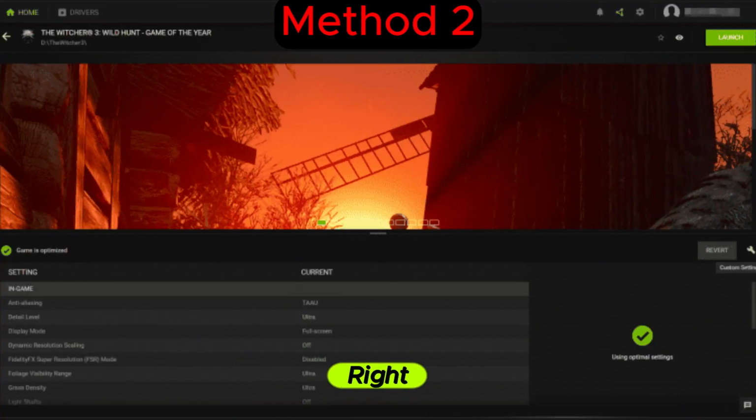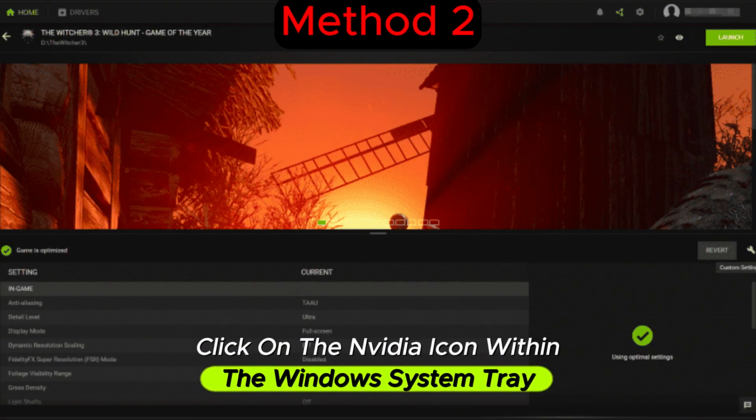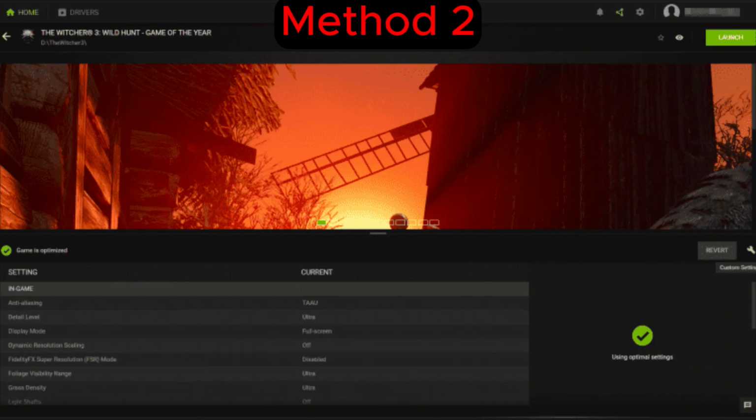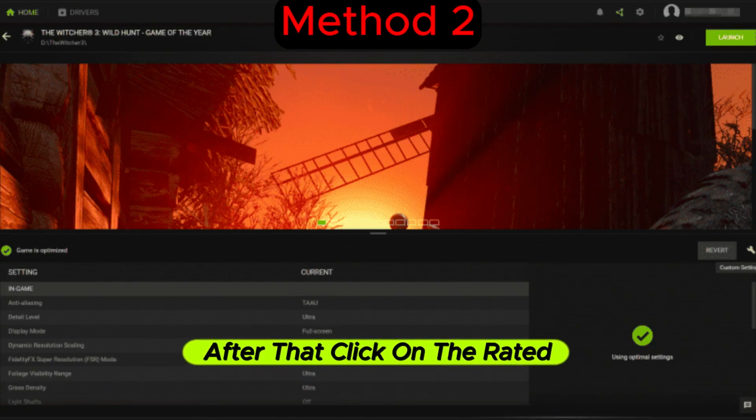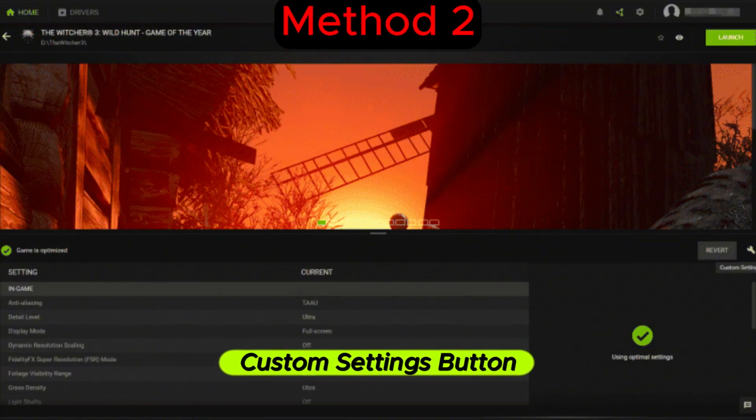For the next method, right click on the NVIDIA icon within the Windows system tray to select the NVIDIA app context menu option. After that, click on the Red Dead Redemption 2 game in the NVIDIA app home tab, then press the custom settings button spanner icon.